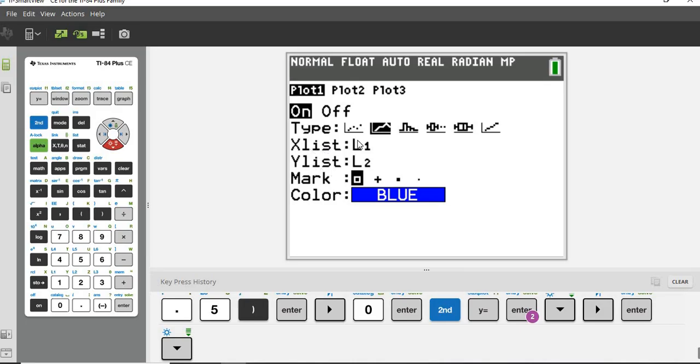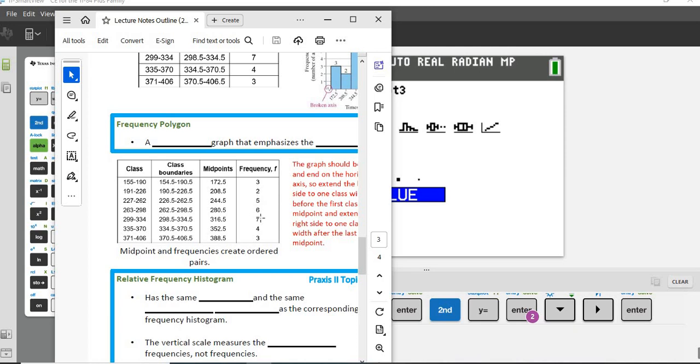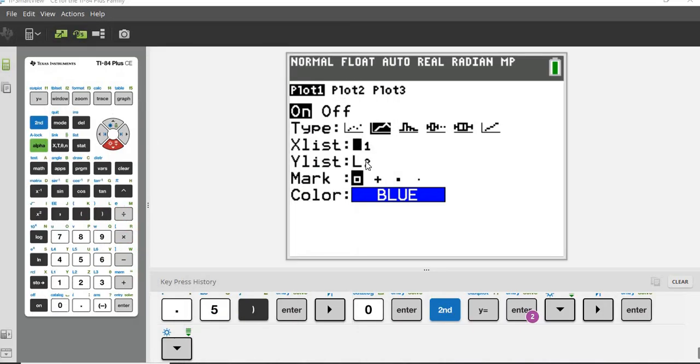X list and Y list. This is where you want to make sure that your data is represented correctly. Now, on my lists, I only had information in L1 and L2. You might have had this frequency information in your L2 and your midpoints in L3, and that's totally fine. There's nothing wrong with that. You just need to have L3 here in your Y list instead of L2, if that's the way that you had it whenever you were entering things.